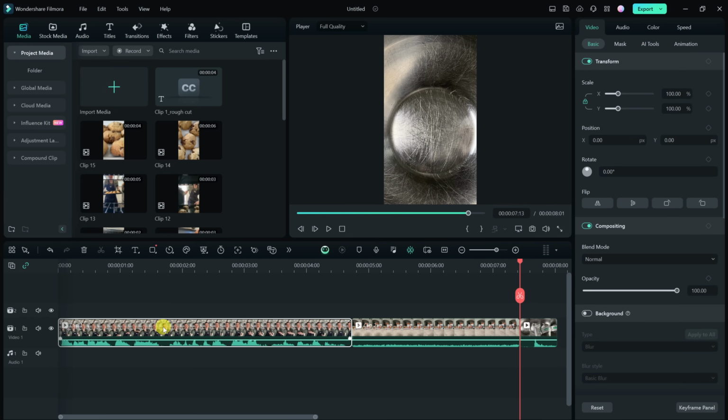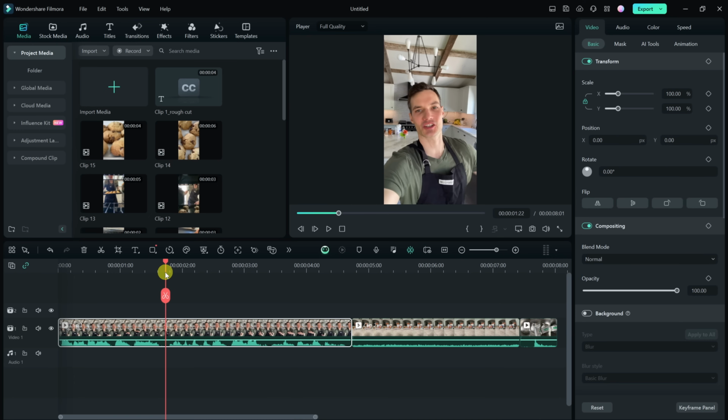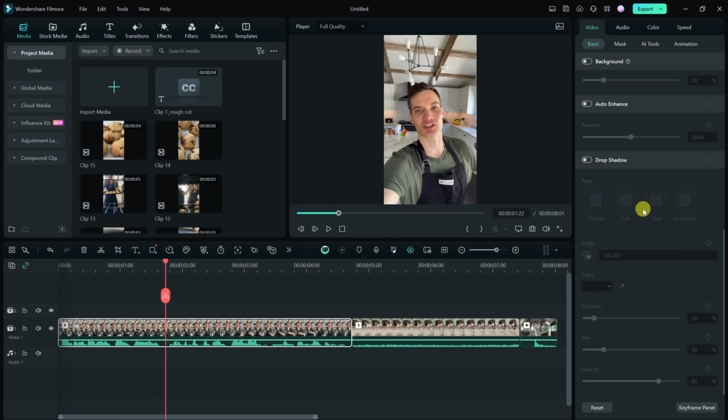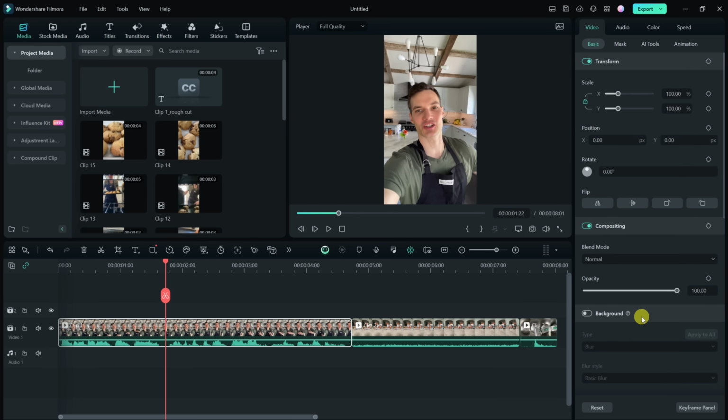Over here, I'll click on this clip. Let's also move the playhead over. I'll click on the playhead and drag it over so we can see clip number 1. Over on the right-hand side of the screen, when I click on this clip, you'll see all of the associated properties of this clip, and you have lots of different options.